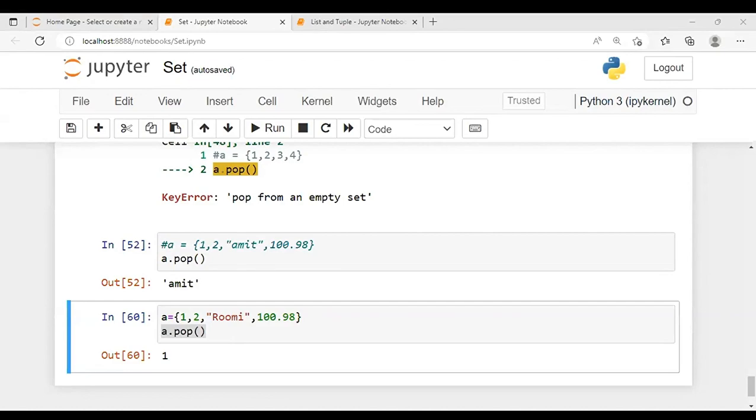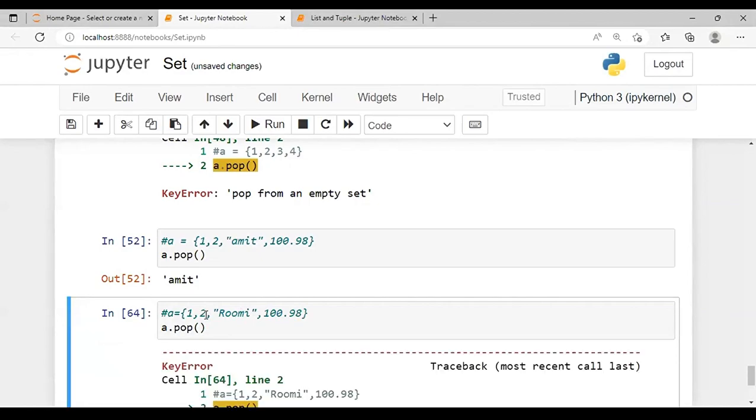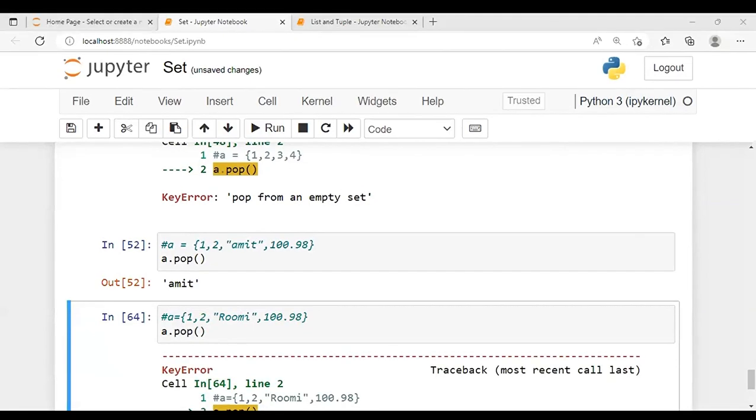So if you want to see the result, just execute this the first time and then comment it out, and then you can see the result right here. I hope you are in a position to understand this.